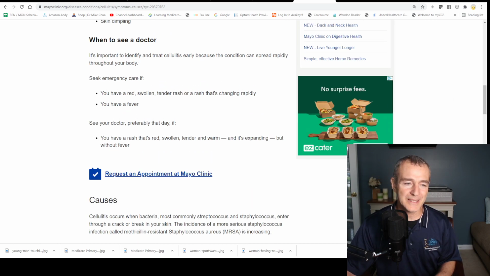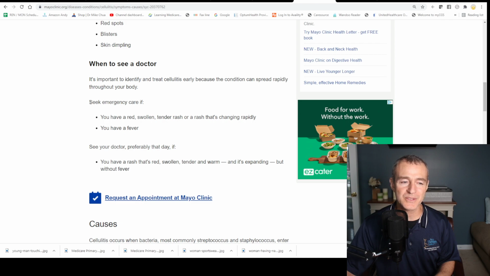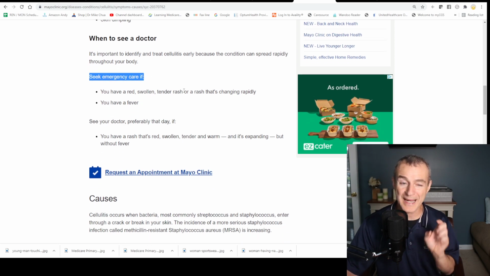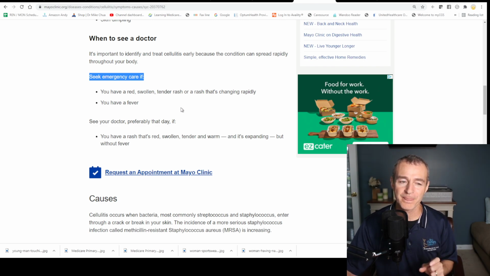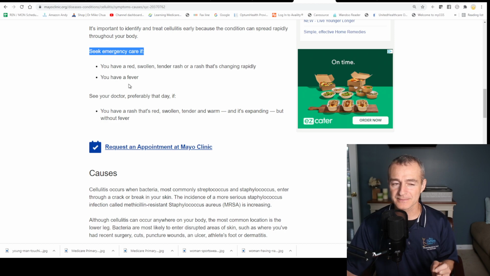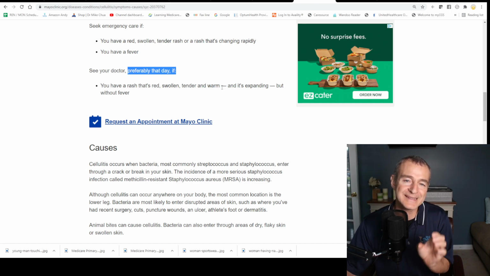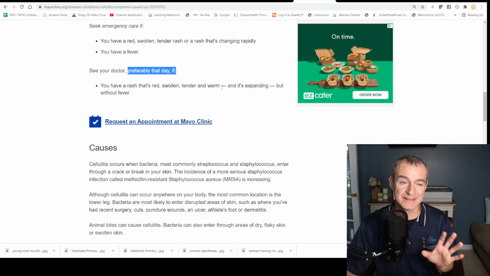But basically, according to Mayo Clinic, seek emergency care if you have a red, swollen, tender rash or a rash that's changing rapidly, or you have a fever. See your doctor, preferably the same day, if you have a rash that's red, swollen, tender, warm, and it's expanding, but without a fever. So the fever is the indication to say, hey, fever is a red flag. We need to get to the emergency room.